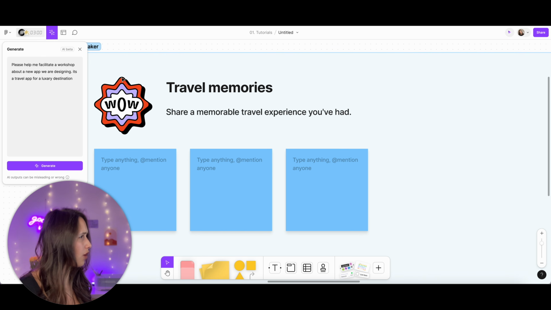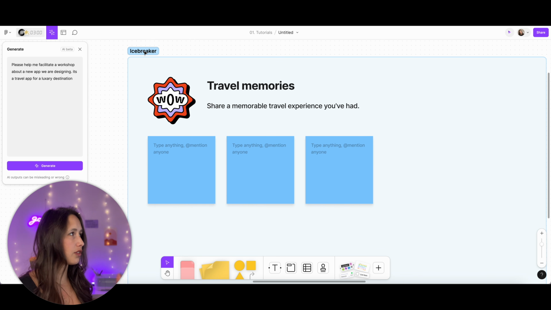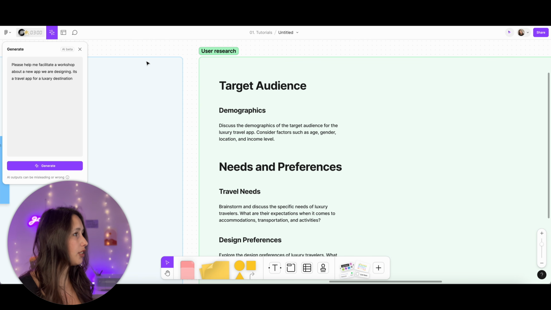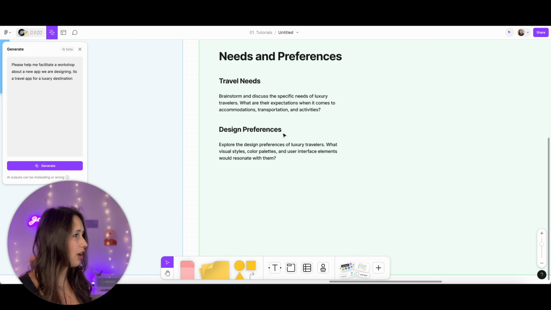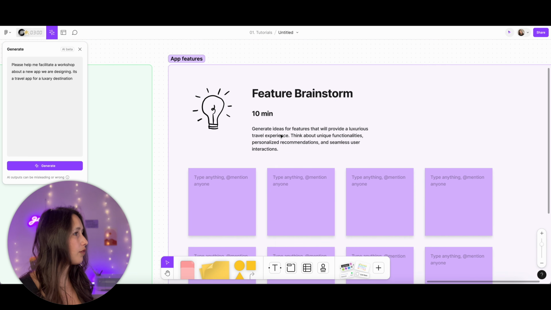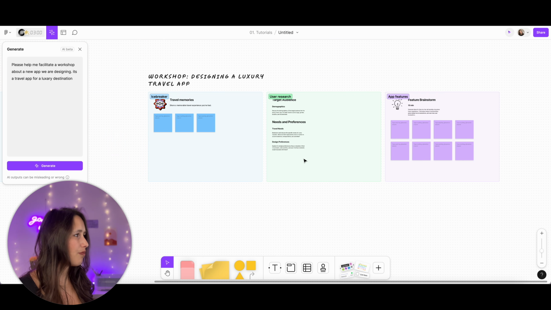So the first one is saying travel memories, share a memorable travel experience you've had. So interesting, it's saying this is kind of an icebreaker to get us going. Then we've got some user research. What's the target audience? What are the demographics, needs and preferences, travel needs, travel design preferences? Then we've got feature brainstorming, generate some ideas, discuss. So this is great, right?